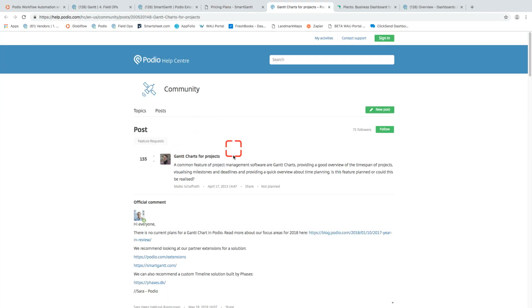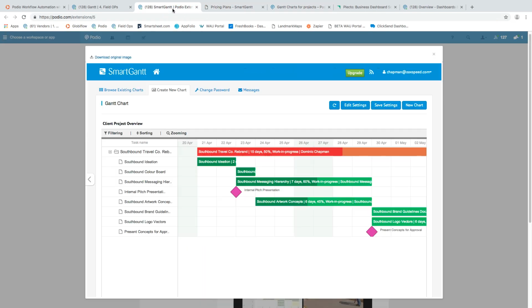There's been chats, this is since April 2013. It's been a number of years. People requesting Podio to have their own Gantt chart, and Podio basically always replying with, "We don't have our own. We don't intend to, but we recommend looking at this one I just showed you." So I'll give you these links so that you can check them out. They are what you ultimately want.